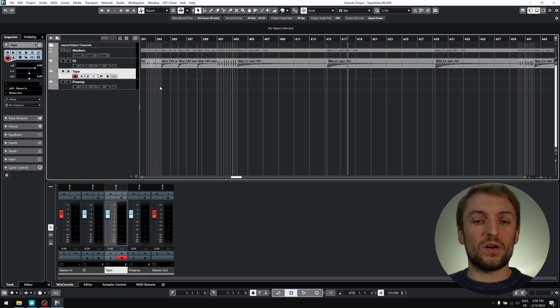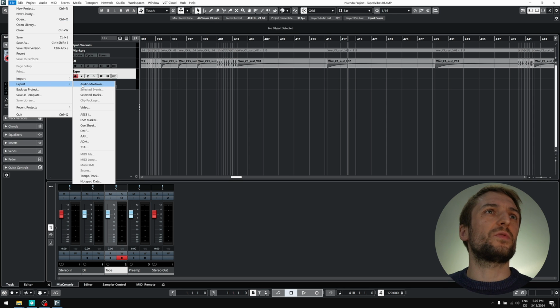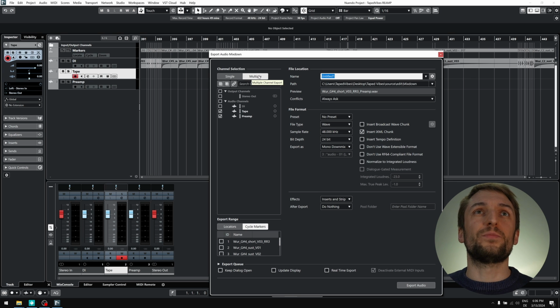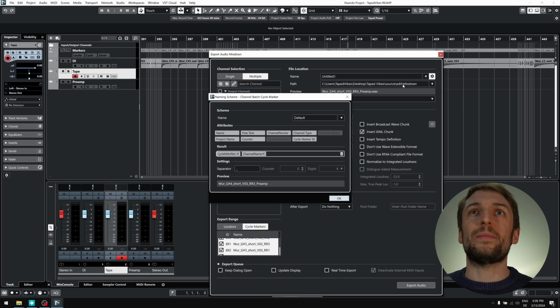And I quickly go through the batch export settings, so audio mixdown, and I activate multiple channels, and I activate the tape and the preamp channel to be exported. And I also have to activate all cycle markers to be exported. And then I give them a naming scheme, and I started with the cycle marker name as an attribute.